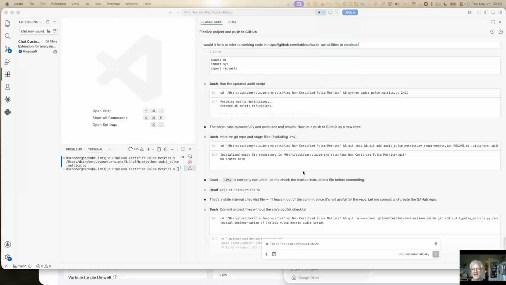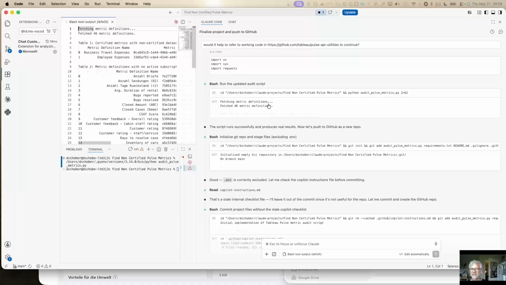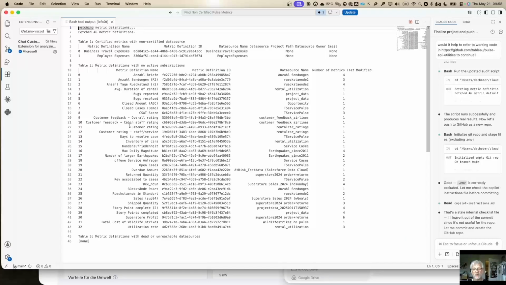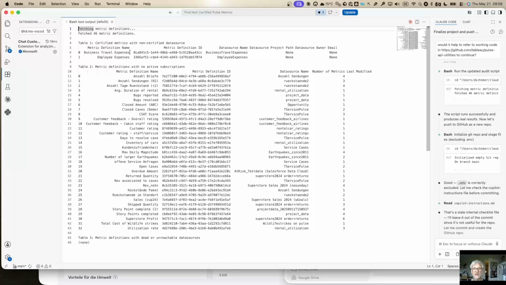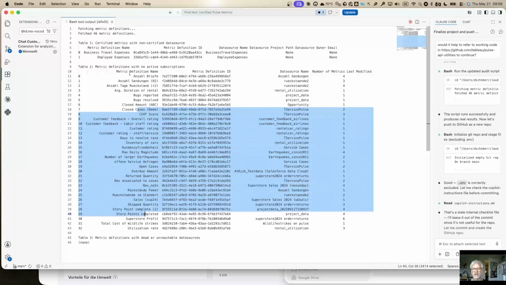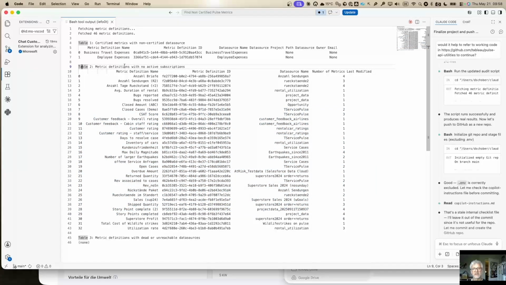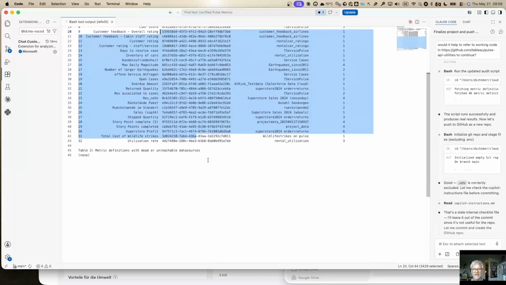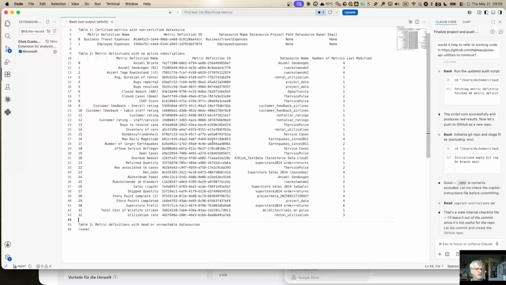What it doesn't do is show me the output of the Python script. That should be here. Okay, those are all my metrics defined, metric ID definition. Okay, and here's the certified ID with non-certified data sources. That's business travel expenses and employee expenses. Yeah, because all the others are not certified. That's why they are not listed. And then table 2 is the metric definition with no active subscription. Those are these ones.